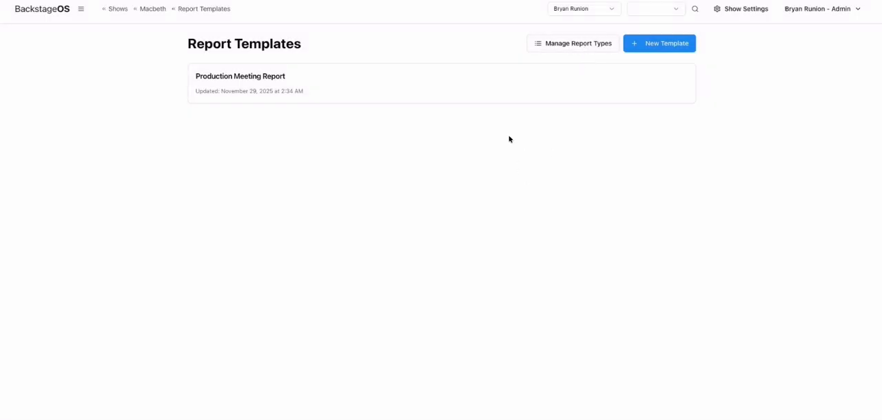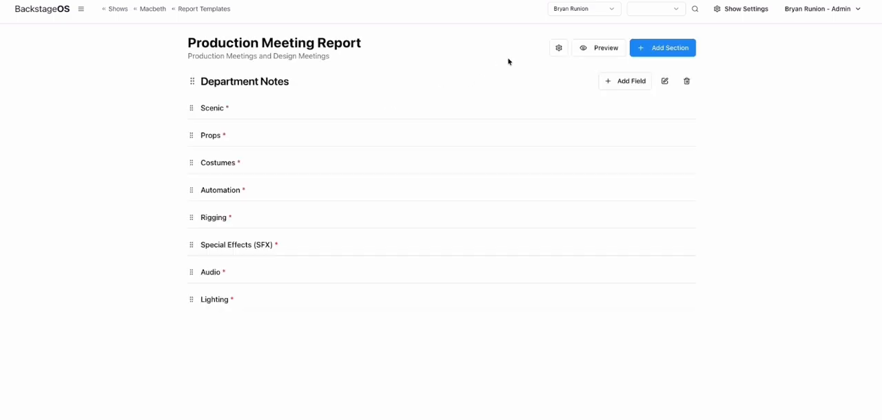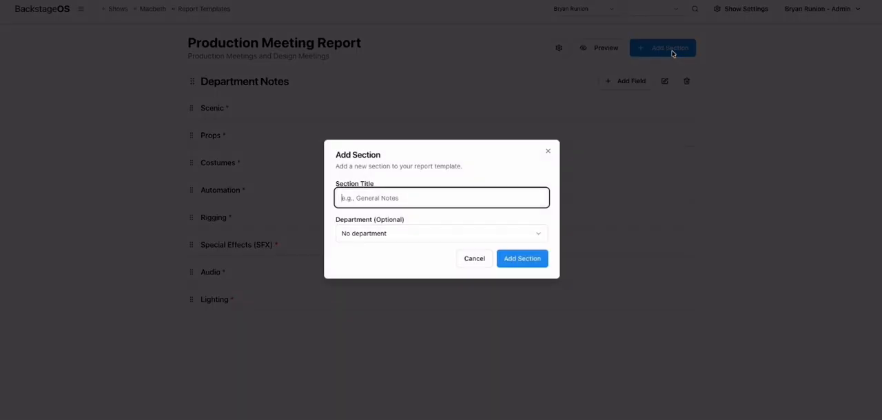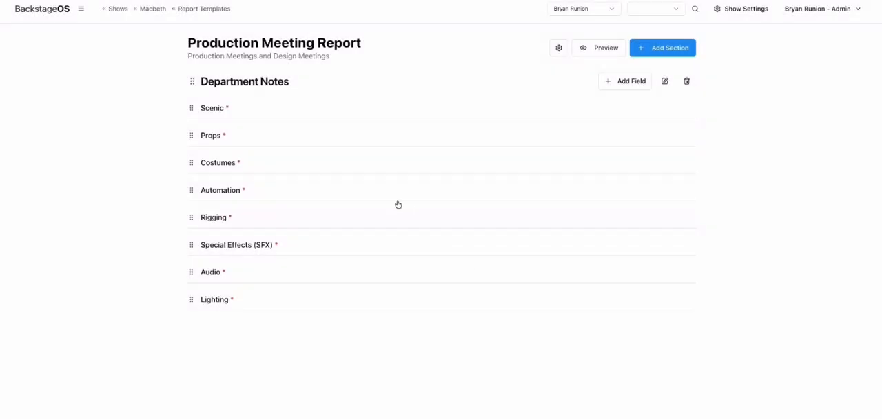and then you can use that as you wish. I've got this production meeting report template created, and this is what it looks like as the template. This whole thing is a section, and then these are fields. To create a new section, you just click on this add section up here, and you can title it, and you can also assign a department. I don't necessarily recommend that, just based on how typical notes go, but I wanted to leave that option open in case you wanted to play around with that.